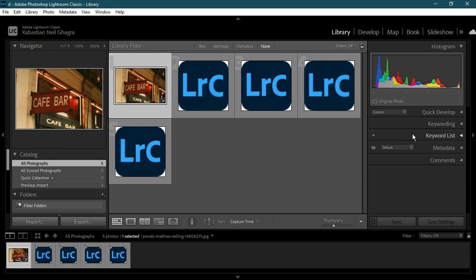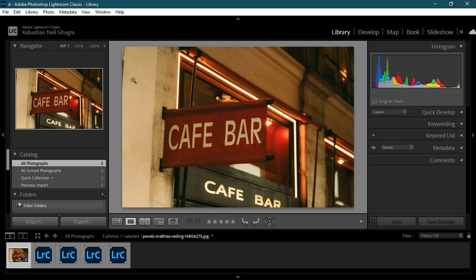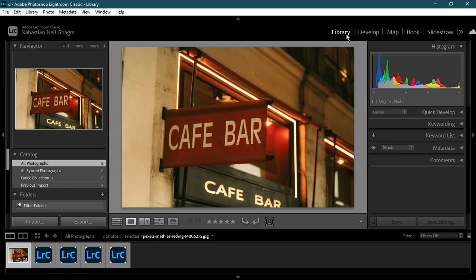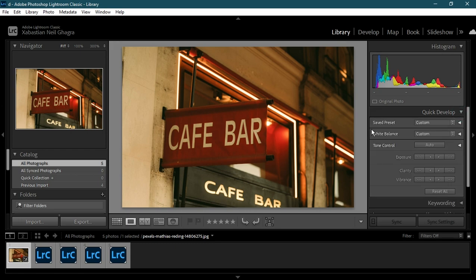Okay, so first off, what I'm going to do is select my photo. From here, just as I told you in the first lesson, you can change it in both ways, which is going to be in the Library module and then the Develop module. So first off, I'm going to start with the Library module, which I have over here. In the Library module, you're going to find it in the Quick Develop. Okay, you can see in the white balance, you can see the vibrance.